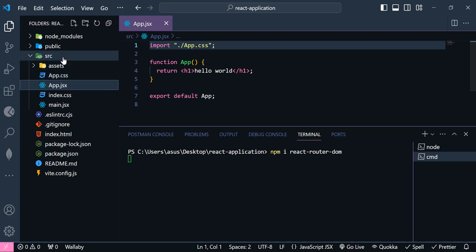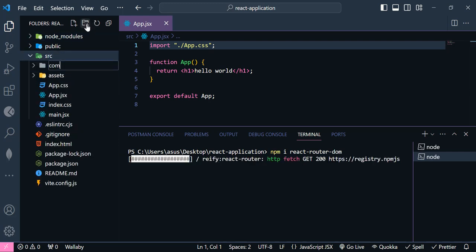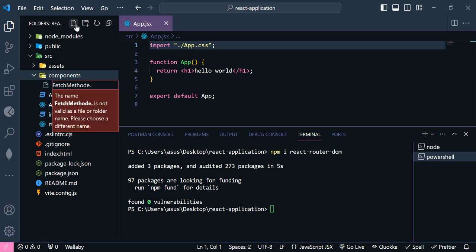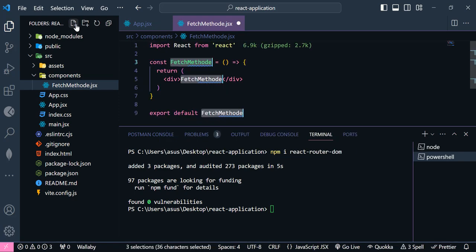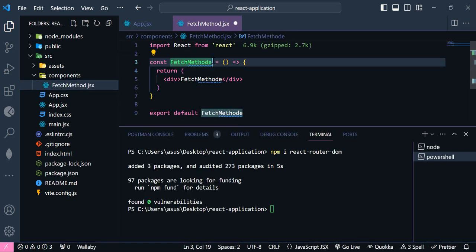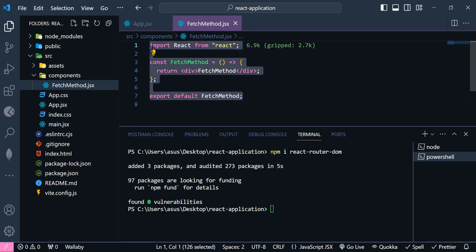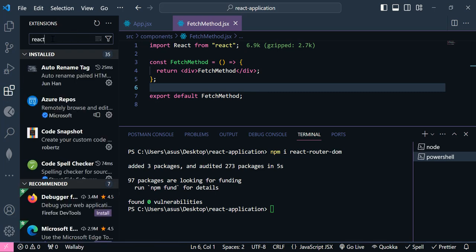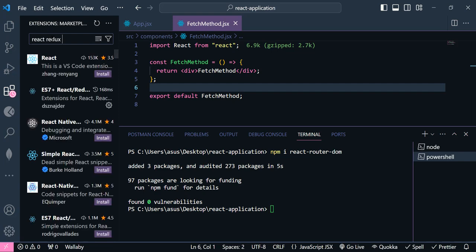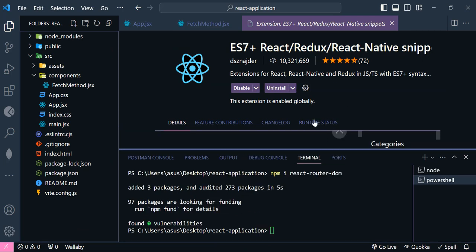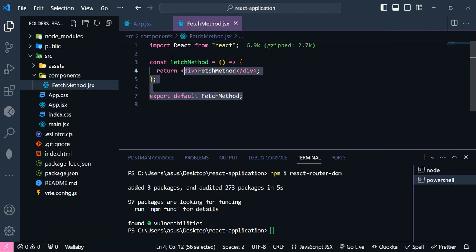So now inside this src, I'm going to make a new folder called components, and our first file is going to be FetchMethod.jsx. Okay, let's initialize our React code here. Seems we just misspelled, it shouldn't have this E. If you don't know how to generate this React code, just open this VS Code extension and look for React Redux snippets, and you can see we have this ES7 React Redux React Native here. Just install this and it will help you generate this React code easily.